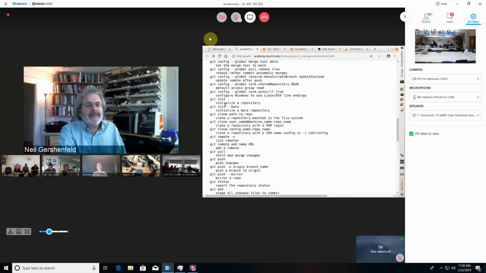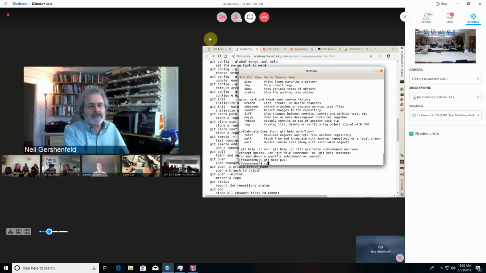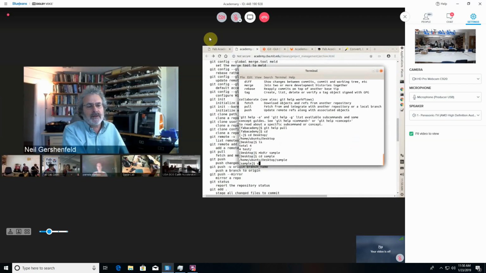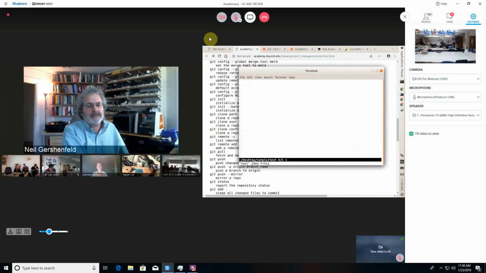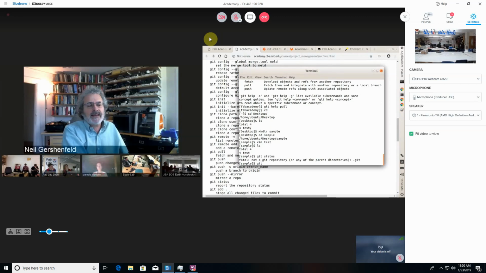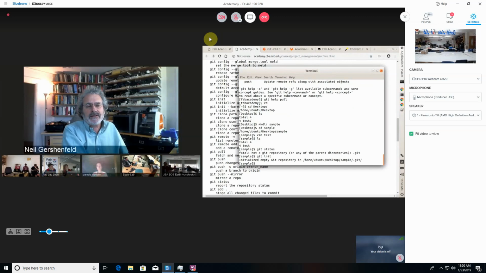Git init. So you have a repository for the class, but one of the things I encourage you to do is practice. So if I go to this computer, I'll just go on the desktop. I'll make a directory sample, and I'll go into the sample, and I'll edit test. So right now, this is just a file. And so if I ask Git, it says this isn't Git. But if I say Git init, now it's a Git repository.